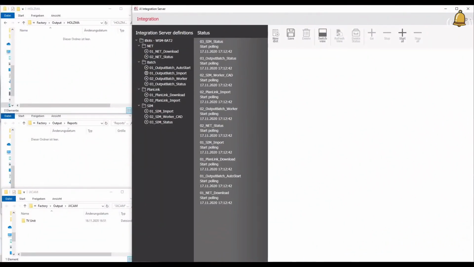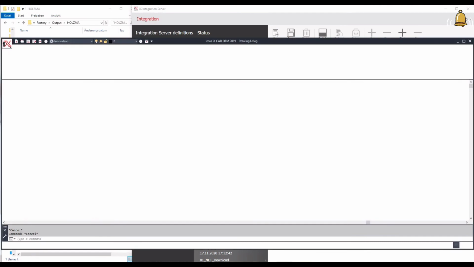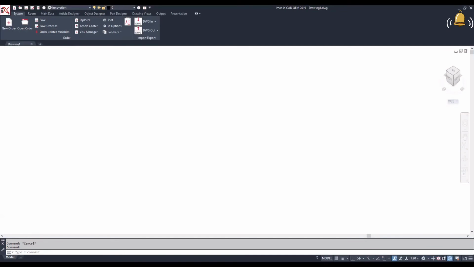In the factory, we have the integration server, and now we can see in the integration server that the order from the online shop comes in automatically. Status is online, and here we are. We have a new order income. The SIM, the Sales Import Manager, starts the procedure and downloads the order, the kitchen. Automatically it opens the Imos CAD environment, and it imports the complete kitchen with all cabinets and with all panels and saves it in our database.